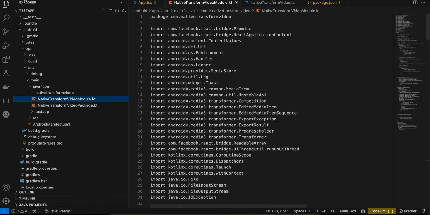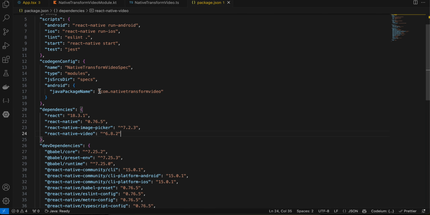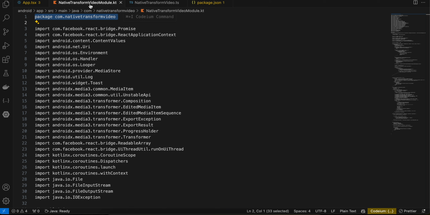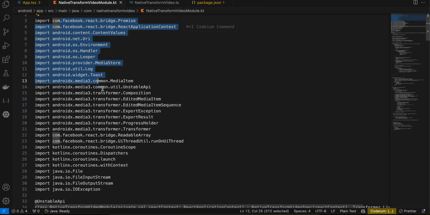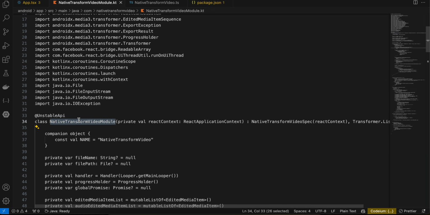Okay, now firstly make sure you write your own package name, whatever you have defined inside package.json over here. And then these are all the imports. Now I can't help you guys, so you just have to copy all these imports, yeah, unfortunately. And then here we just create this particular native transform video module. This has been marked as unstable because at the time of me recording, these transformer APIs which we are using are still a bit unstable.